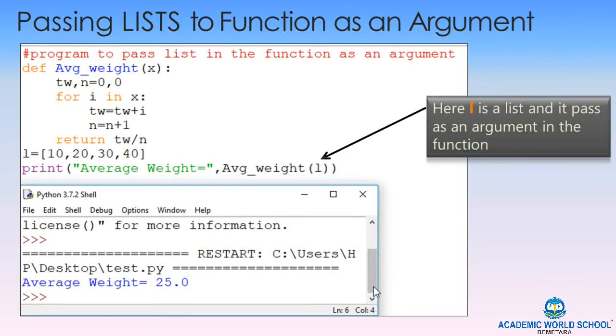Now all of you understand. I am going to explain another topic: passing a list to a function as an argument. The alternate solution to variable length arguments is a list. If you want to pass n number of values in a function, we can use a list as well as a tuple. But all of you are aware that a list is a mutable data type and a tuple is an immutable data type. So this is an example to calculate the average weight by using a list.